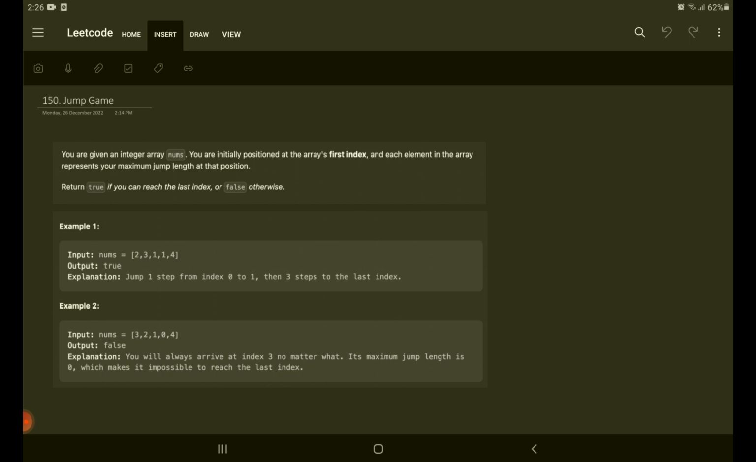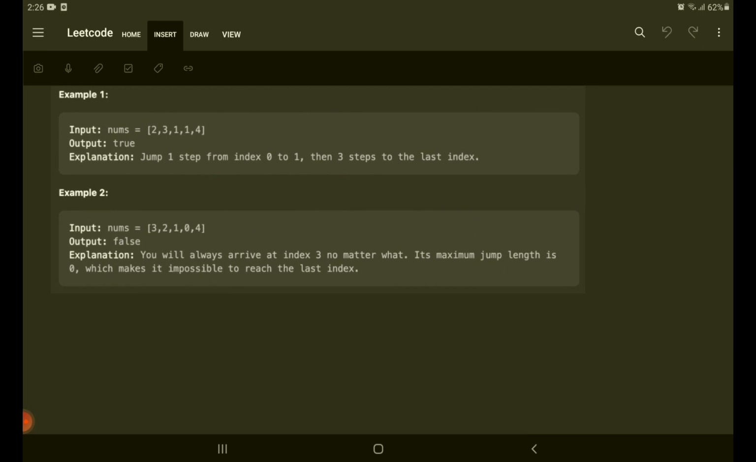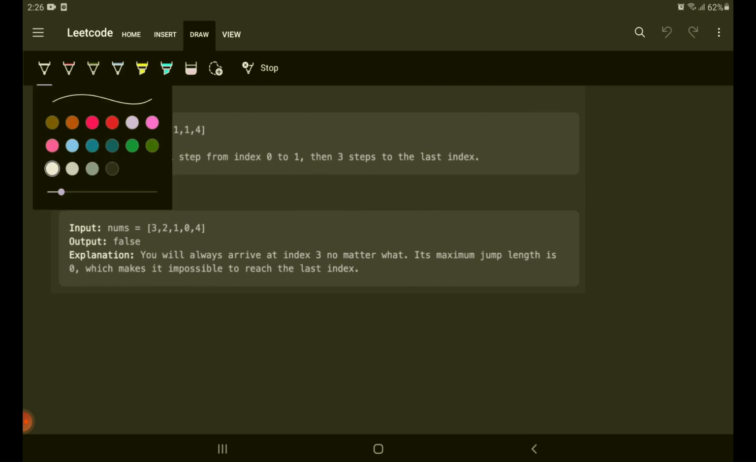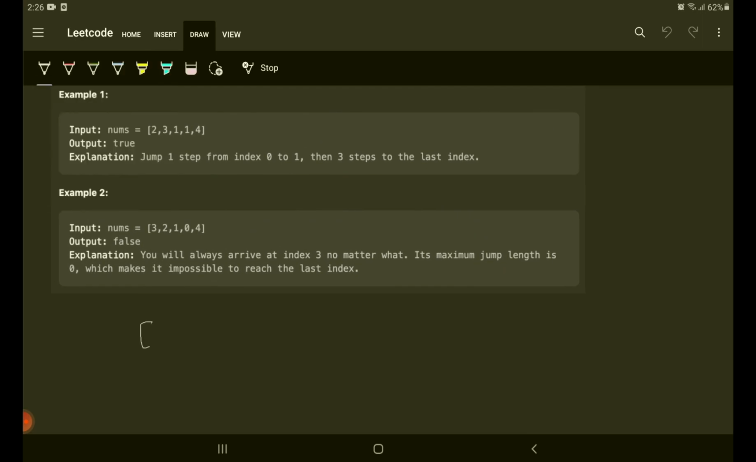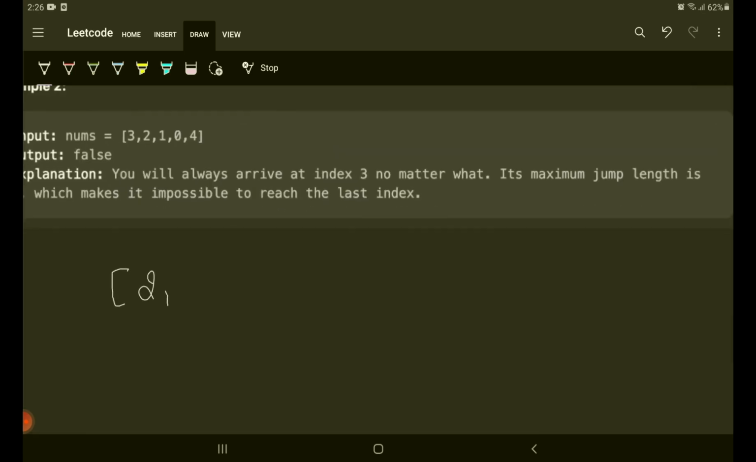So we are given an array of numbers, and let's see this from an example. From example 1, we have an array of numbers 2, 3, 1, 1 and 4.